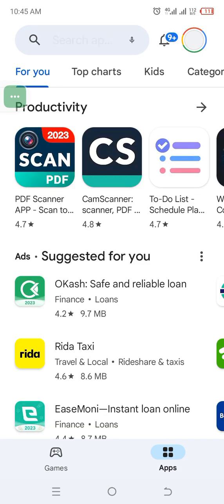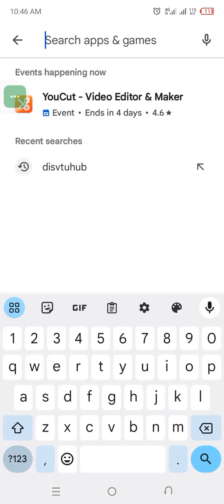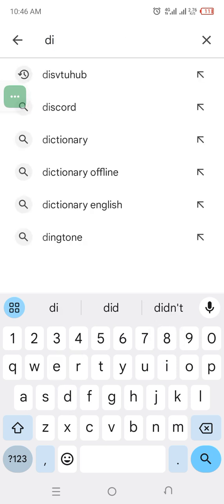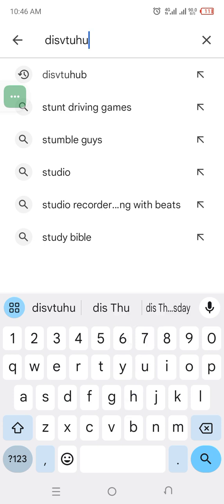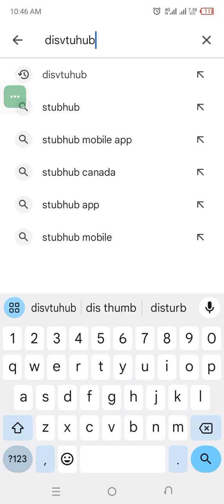When the app opens, you go to the top, you will see search app. You tap it. When you tap it, the keyboard will show up to type the name of the app. So the name of the app I want to type is Disvtuhub. That's the name.